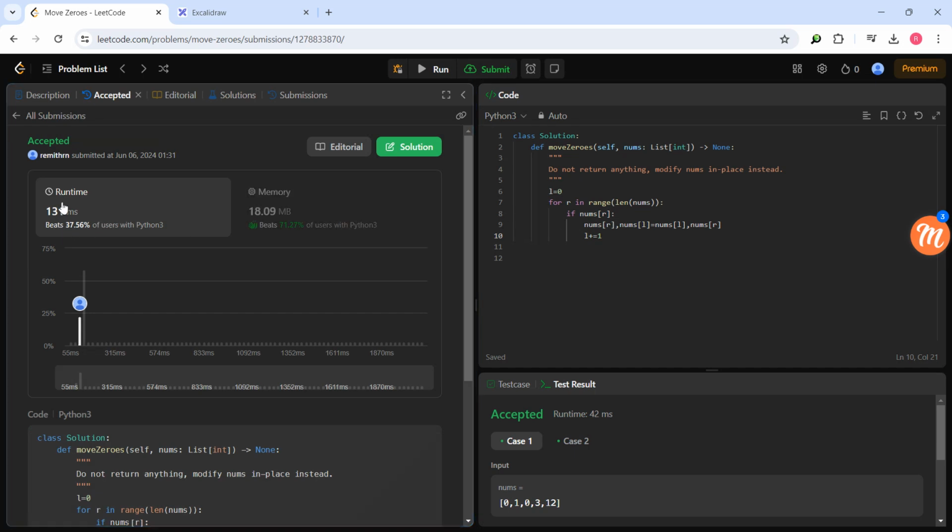It had a far superior runtime. Our other one was 800 milliseconds, and this ran in about 131 milliseconds.